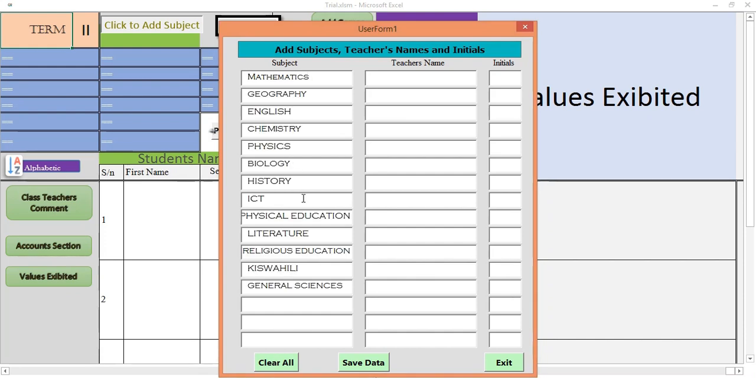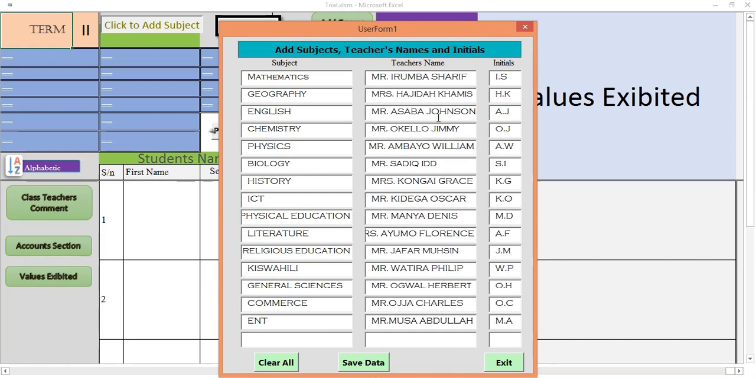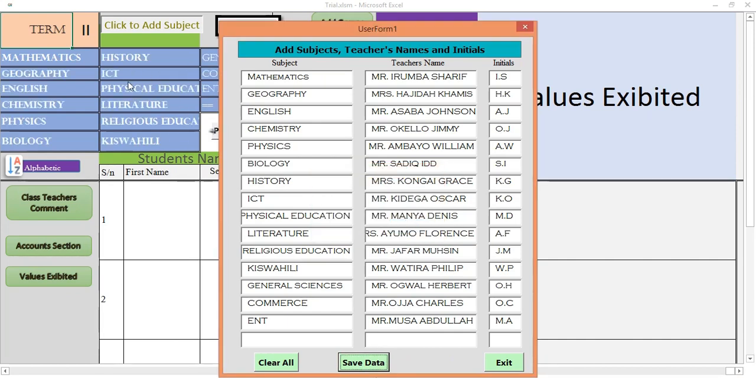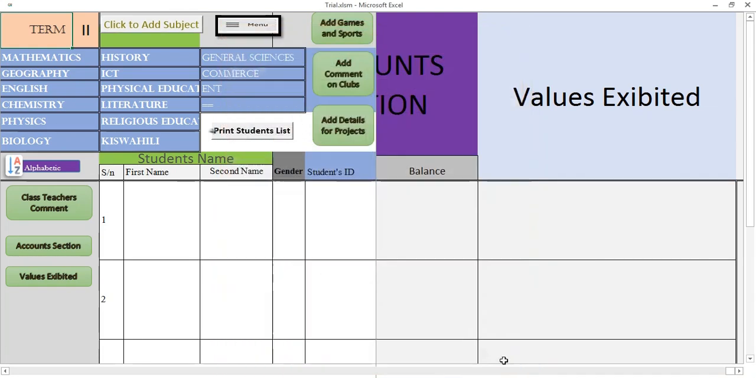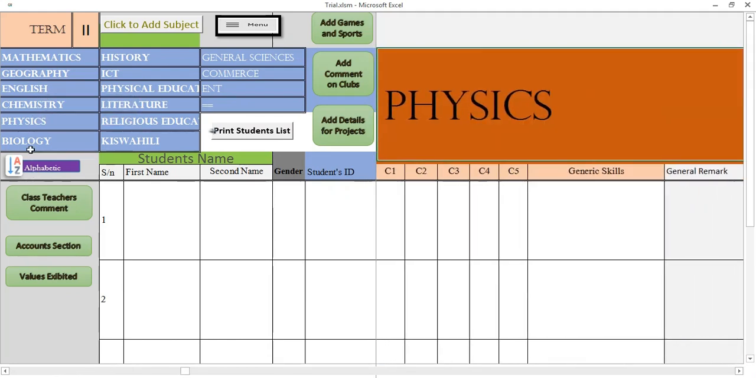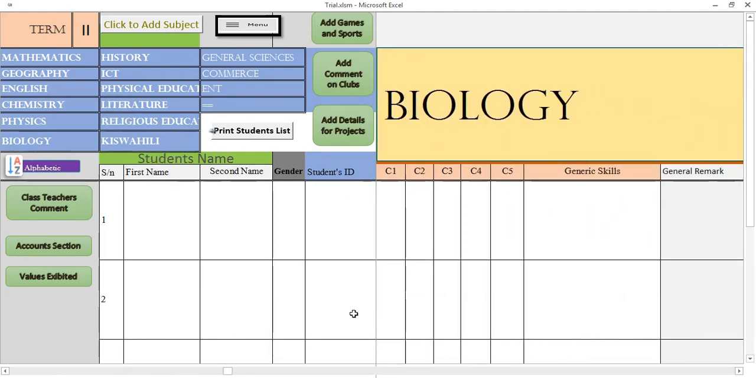So from there you can go to the teacher's name, you add the teacher's names. So I'm going to add these names. Okay, so after adding all those details, you can click on the save button, save, and those details will be displayed there, and you can exit. So if you are to check mathematics, English, chemistry, physics, all those subjects have been successfully added.